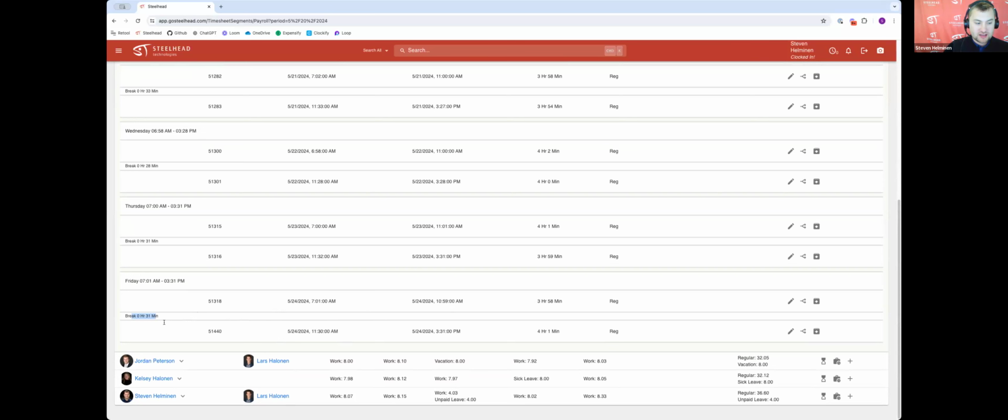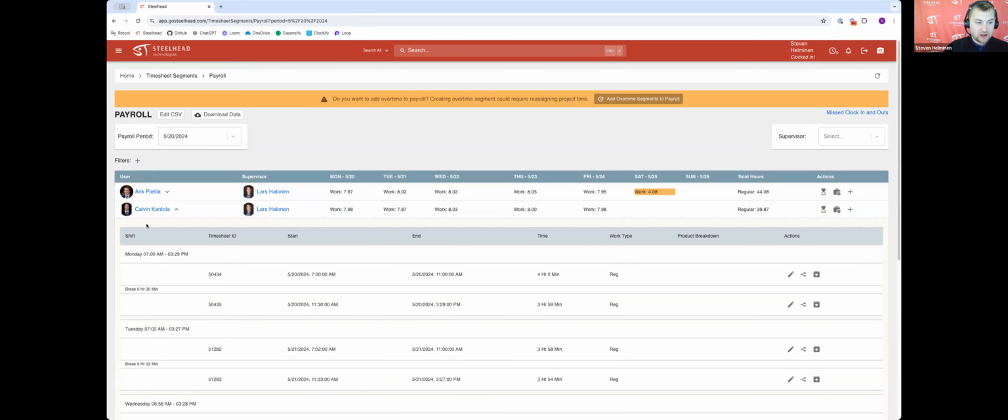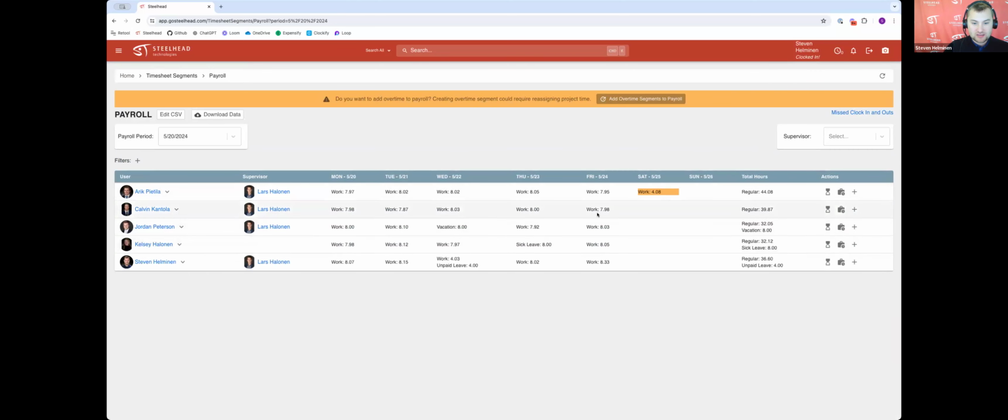Okay, and you'll notice that the exclamation point, after we've done that review and corrected the data, has been removed. And if I collapse this, we can see here now that Kelvin is no longer being flagged for overtime. So at this point, I can auto apply this overtime. If I click on this button, this will automatically apply the overtime. So I'm going to do that.